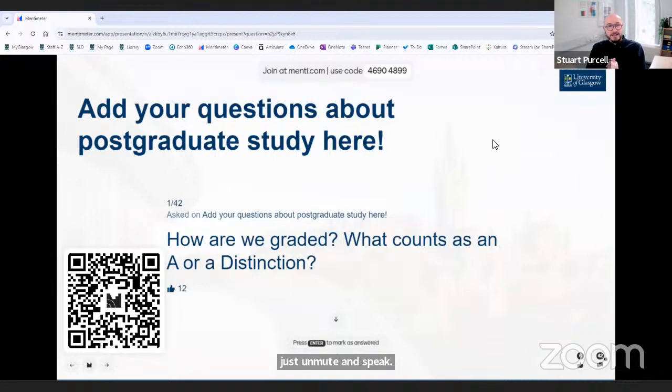So, first question, we've got quite a lot to get through, so we'll try and keep it to one response per question as we go through. But how are we graded? What counts as an A or a distinction?